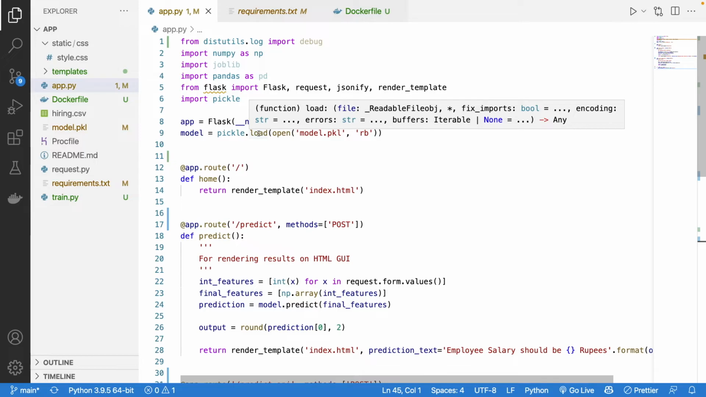Hi guys, welcome to this new video on Docker. As I promised you last time, in this video I am going to show you how you could Dockerize your entire machine learning application with the help of Docker, and then how you could upload that Docker application to your Docker Hub account.